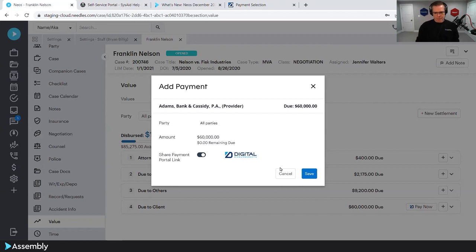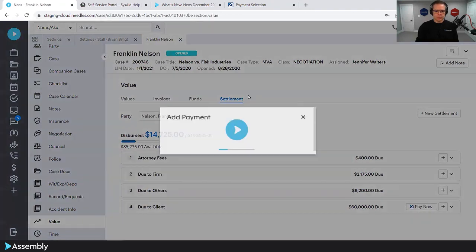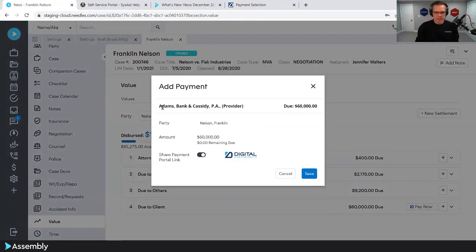Now, what's going to happen? Let me make one change here. We don't want all parties. We want specifically our plaintiff, our client. Now, what's going to happen is we have our provider, our due, our party. This is who it's going to. Digital disbursements is going to send an email and or text message to the contact information listed for this party here. So before you click that save button, you need to make sure you've got the right email address or the right cell phone number for that person.